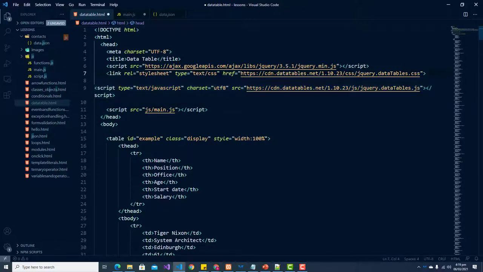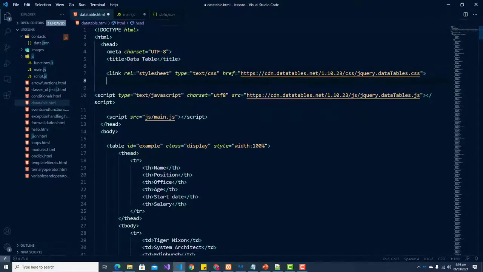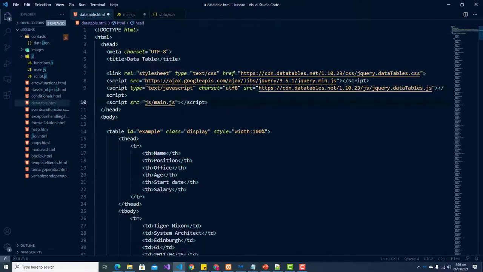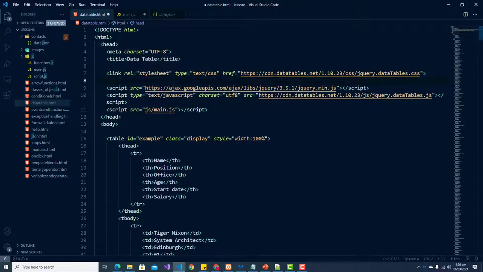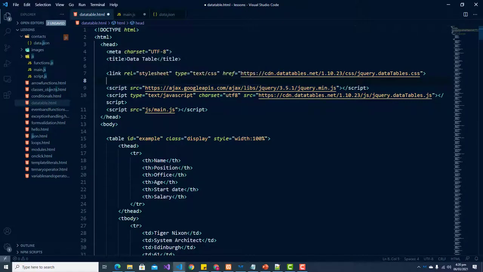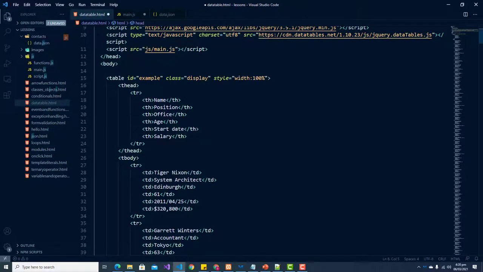All right, so one is a link to a style sheet, and let me actually put everything next to each other: scripts with scripts and link by itself. And we have our final script here, our main. All right, so our CSS and three different scripts: jQuery, our DataTable script, and our local main script.